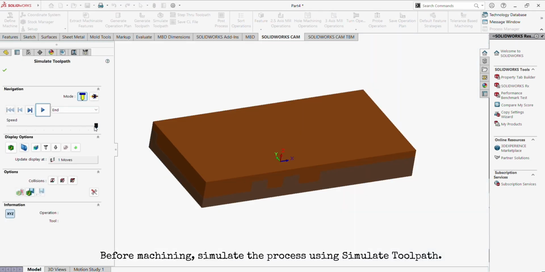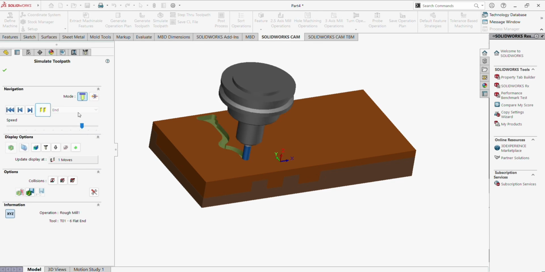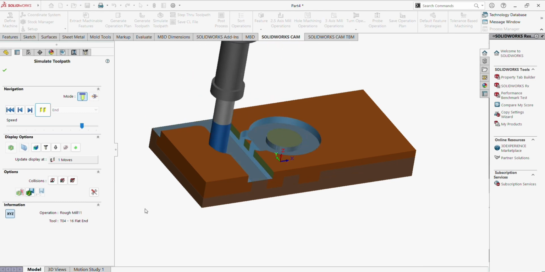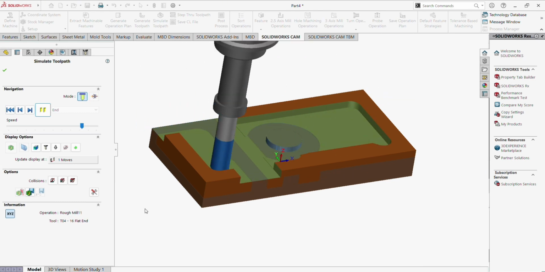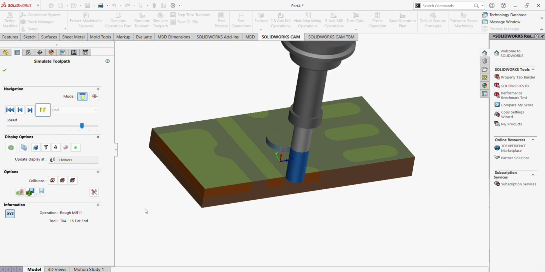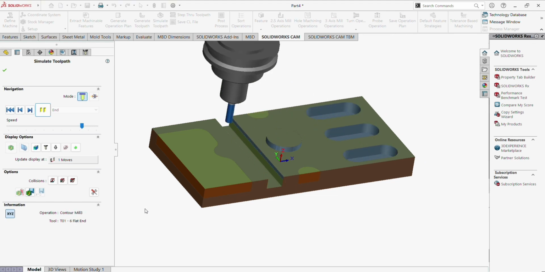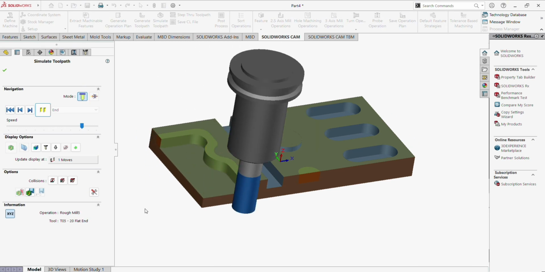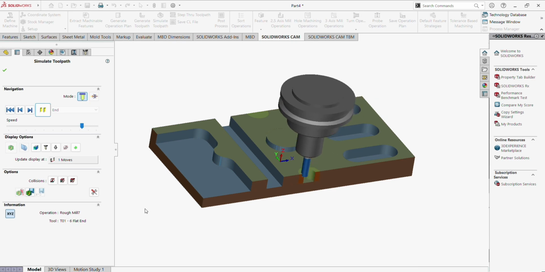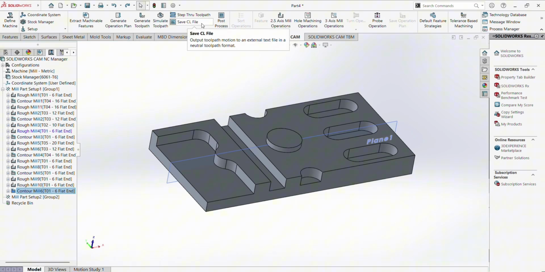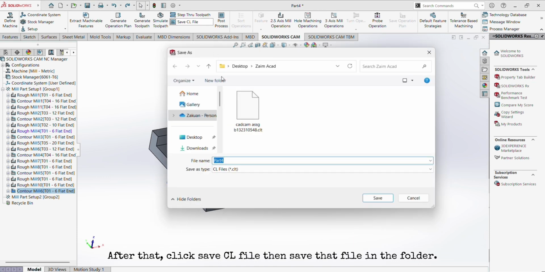Before machining, simulate the process using Simulate Toolpath. Watch the cutter remove material and check for collisions. After that, click Save CL File, then save that file in the folder.